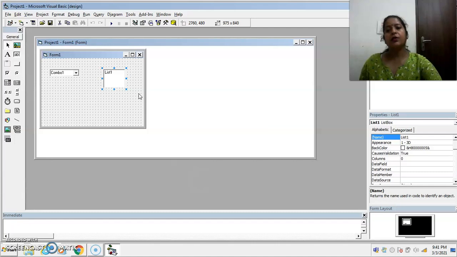In a combined way, we can say that a combo box and list box control is used to display a list of items vertically in a column, as compared to other controls, that is the text box control and the label control, that display only a single value. But combo box and list box are used to display multiple values, and hence they allow the user to present multiple items in a small amount of space. This is our combo box and this is our list box.